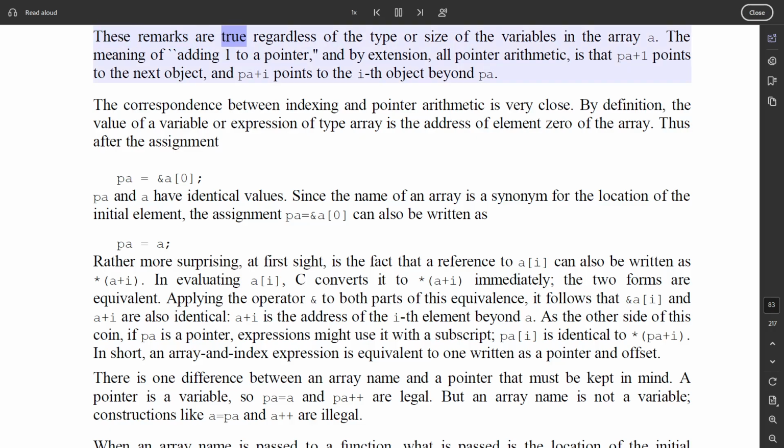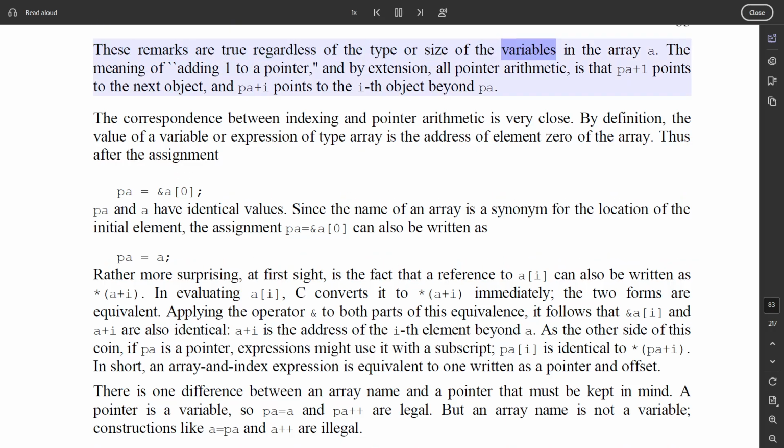These remarks are true regardless of the type or size of the variables in the array a. The meaning of adding one to a pointer, and by extension, all pointer arithmetic, is that pa + 1 points to the next object, and pa + i points to the ith object beyond pa. The correspondence between indexing and pointer arithmetic is very close.